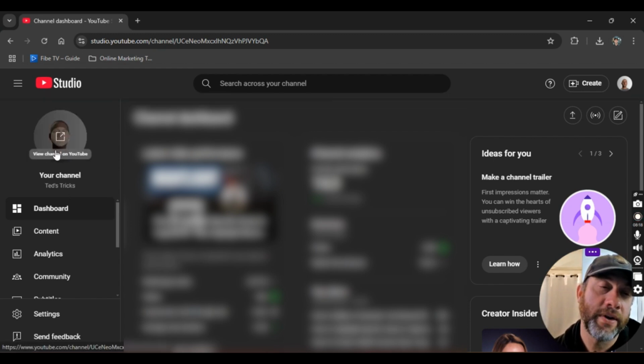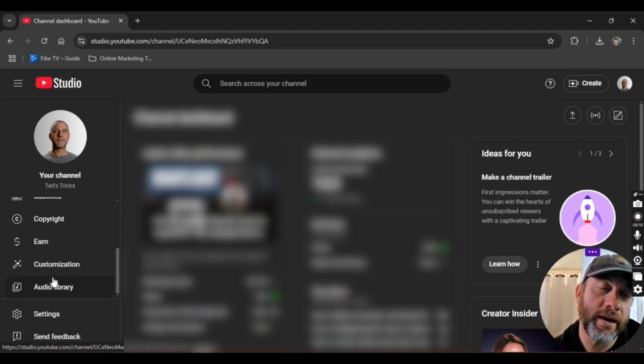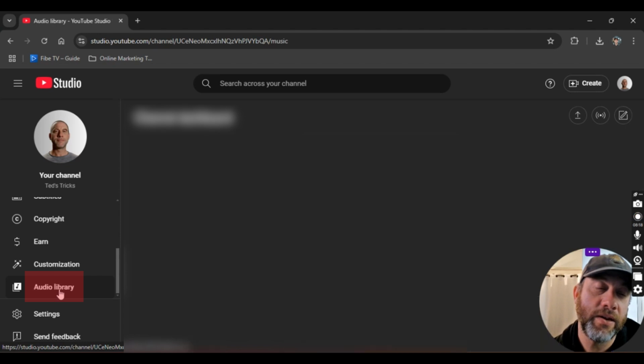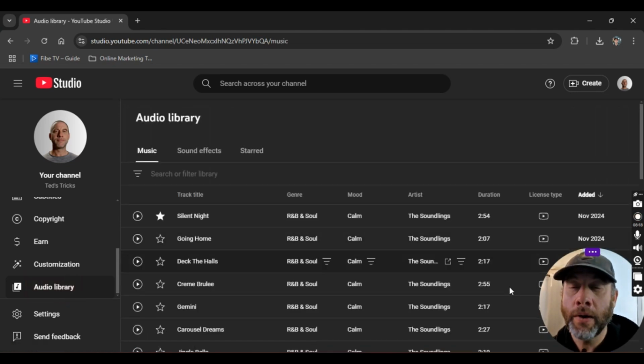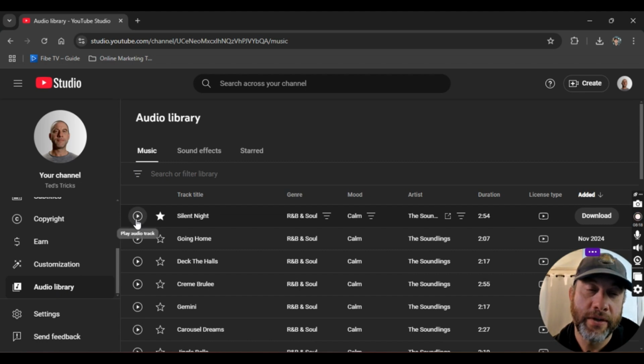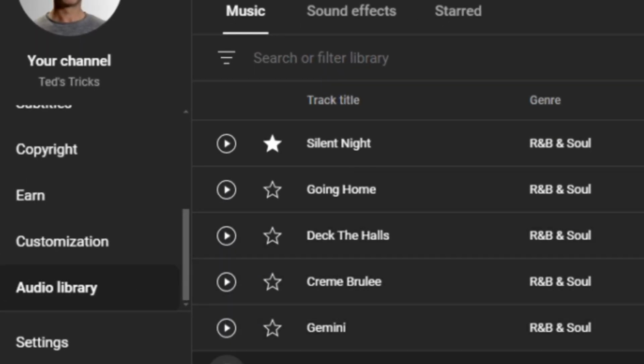Now the audio library is within YouTube Studio. You look to your left where the sidebar is here. It says View Channel on YouTube, your channel, and you scroll down. And here is the YouTube audio library. All right. So the first thing I will show you is how to play a track. You simply play a track by pressing the play button.